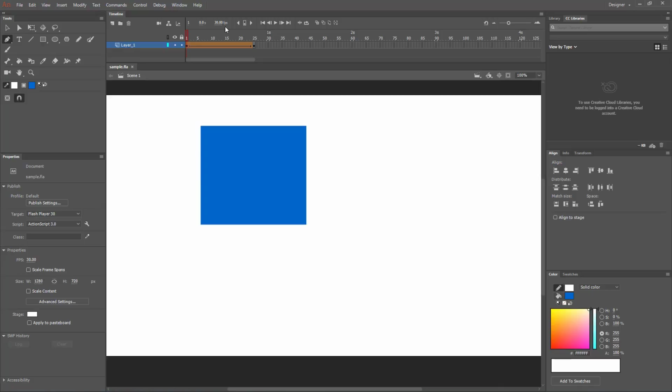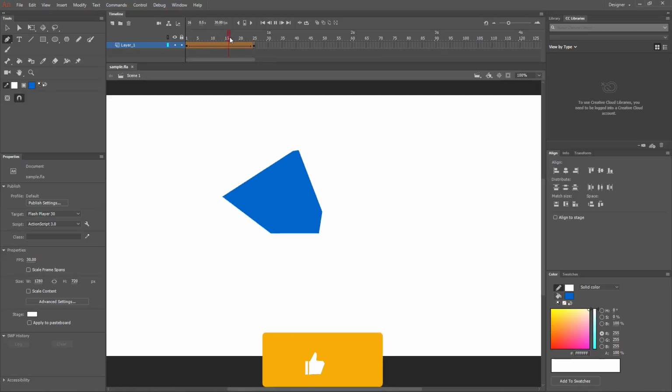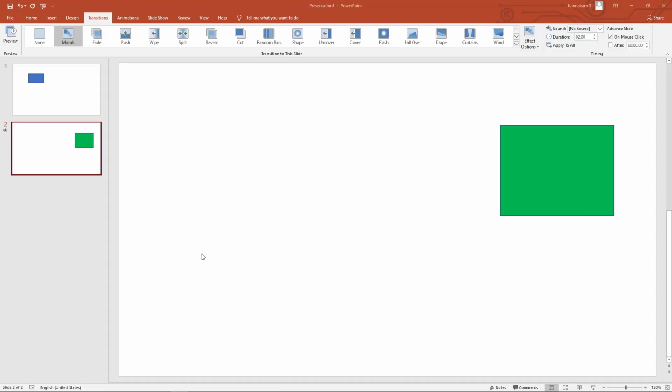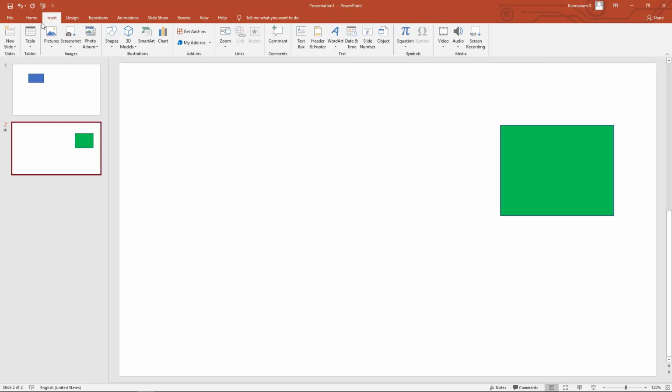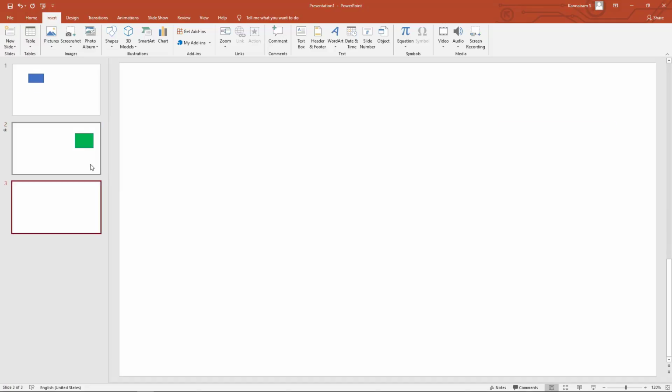Here I make a shape tween. You can see the square transformed to a triangle. This is shape tweening. Now we are going to do this animation in PowerPoint. I go to Insert tab and select New Slide. In the drop down menu, I select blank slide. Now I get a blank slide.